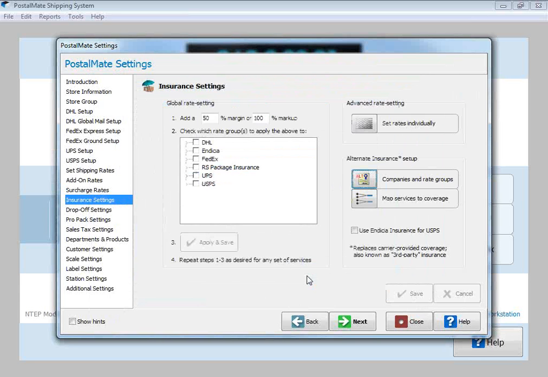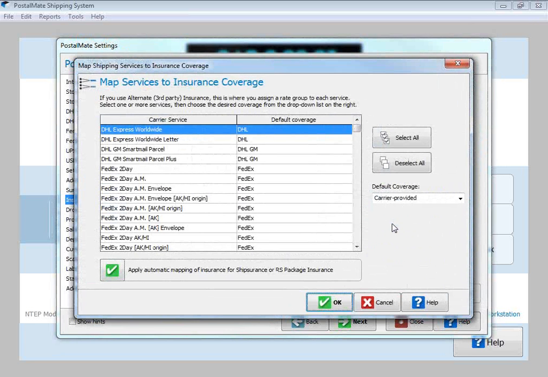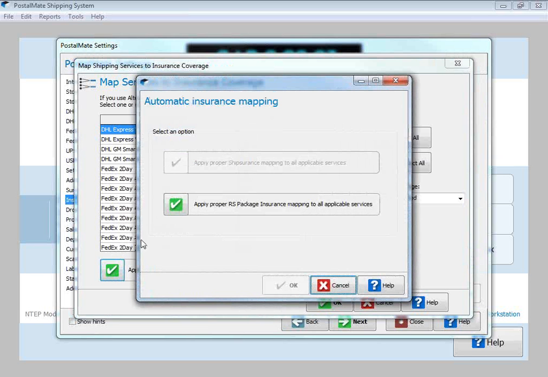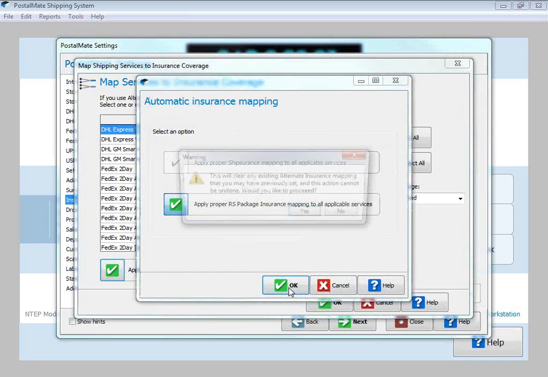Back to our main insurance settings screen, we're going back to the Alternate Insurance Setup area and we'll click on the second button, Map Services to Coverage. If you wish to apply RS Package Insurance to all applicable services, click the green button toward the bottom of the screen. Now click the second choice and OK.